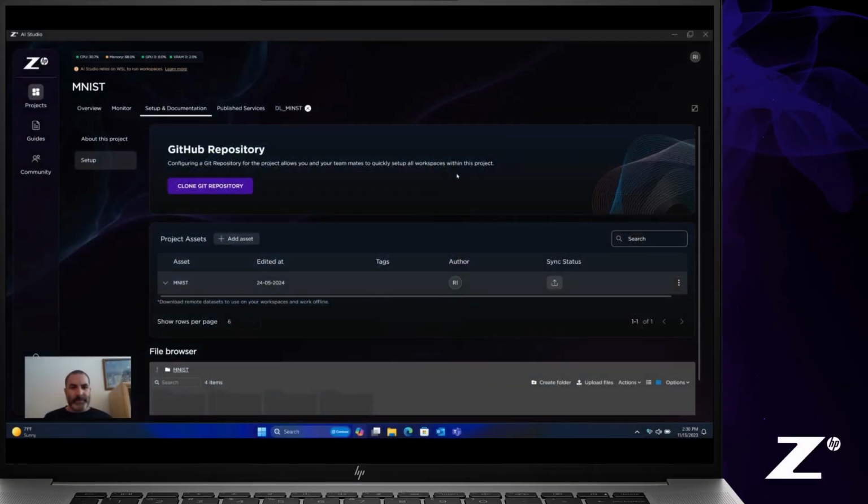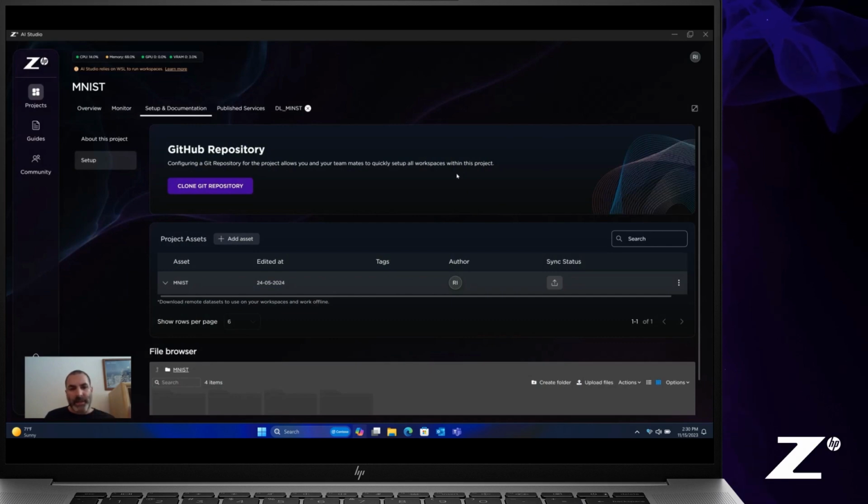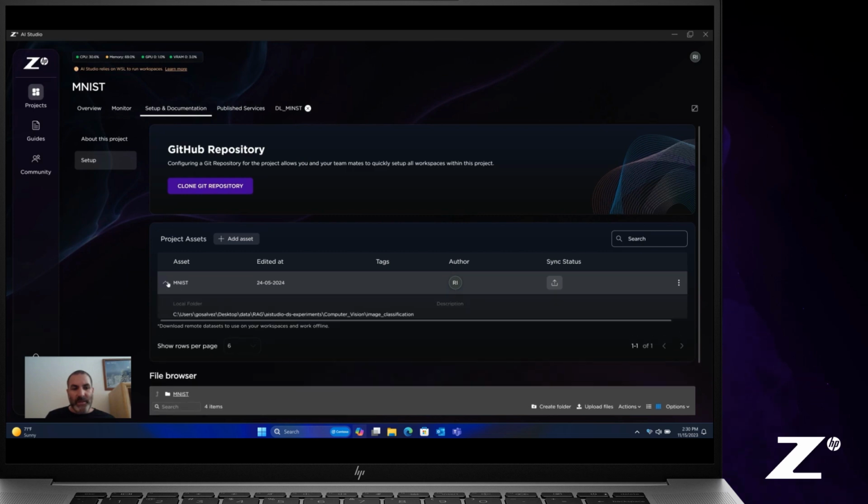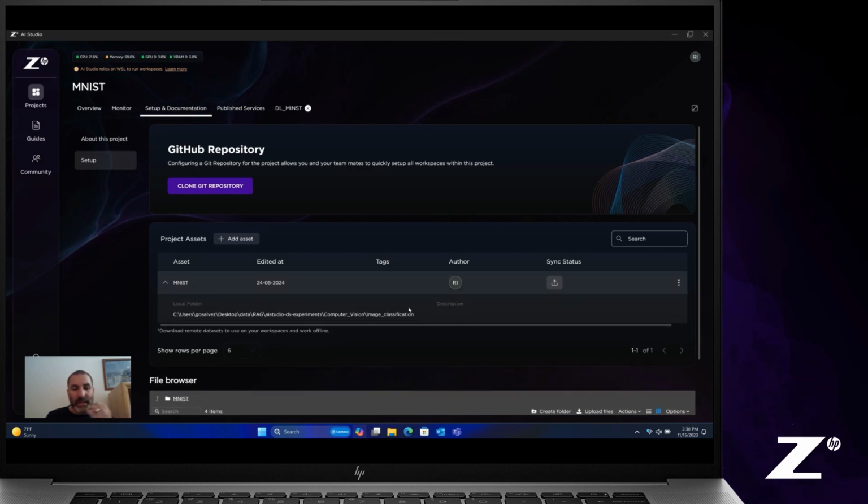So what we've done is we've created a project, and now what I want to do is connect additional assets to that project. I can do that by connecting to a Git repository, which we've talked about previously, or at any time I can add additional data sets. So for example, I'm looking at a MNIST data set that is locally downloaded. I can always add to the data sets that should be included in my project.